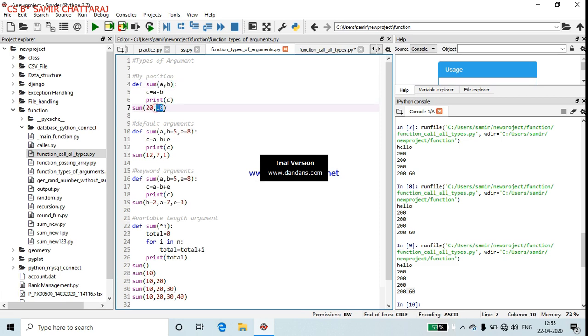Then 10 is also an integer variable, it will go to the b. There will be no confusion. Then the subtraction part will be here, then print c. So this is called positional.